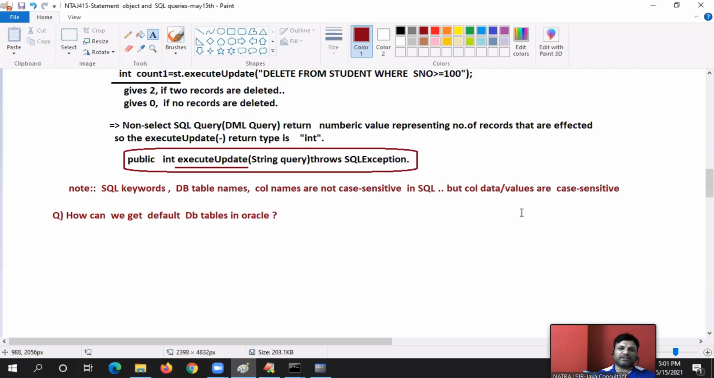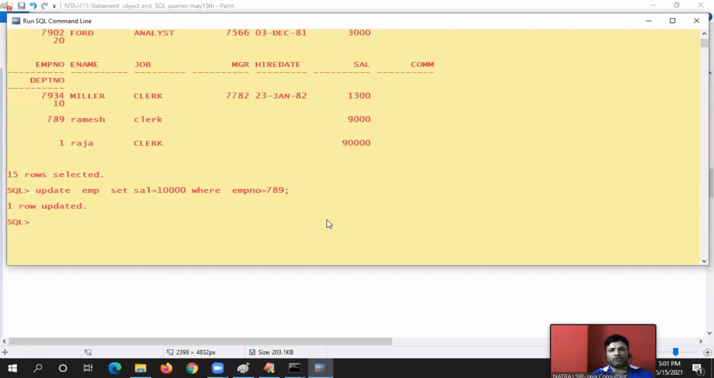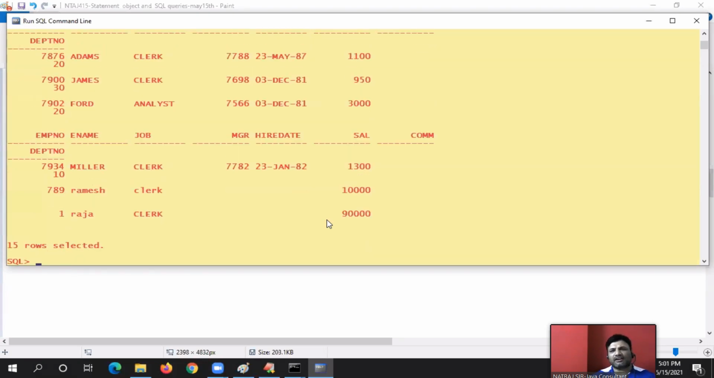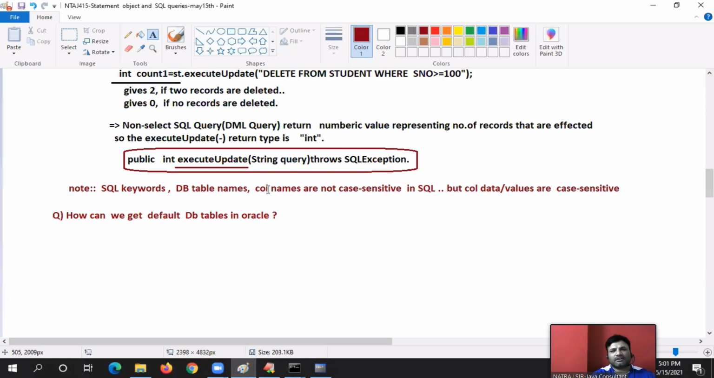In your system, is the default table EMP coming up? How to check? Select star from EMP. Are you getting an error or are you getting output? If the default table is coming, fine. If not coming, follow the procedure that I am giving.